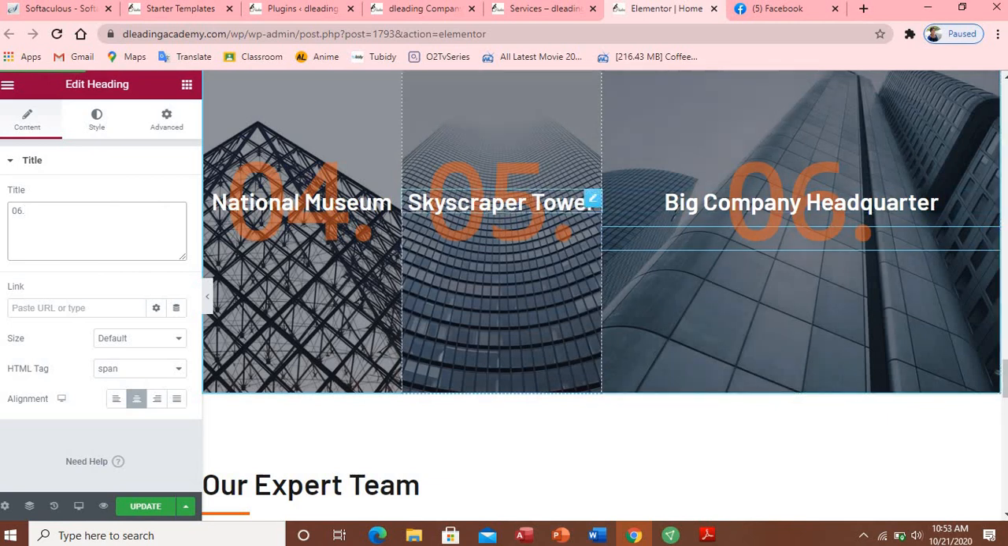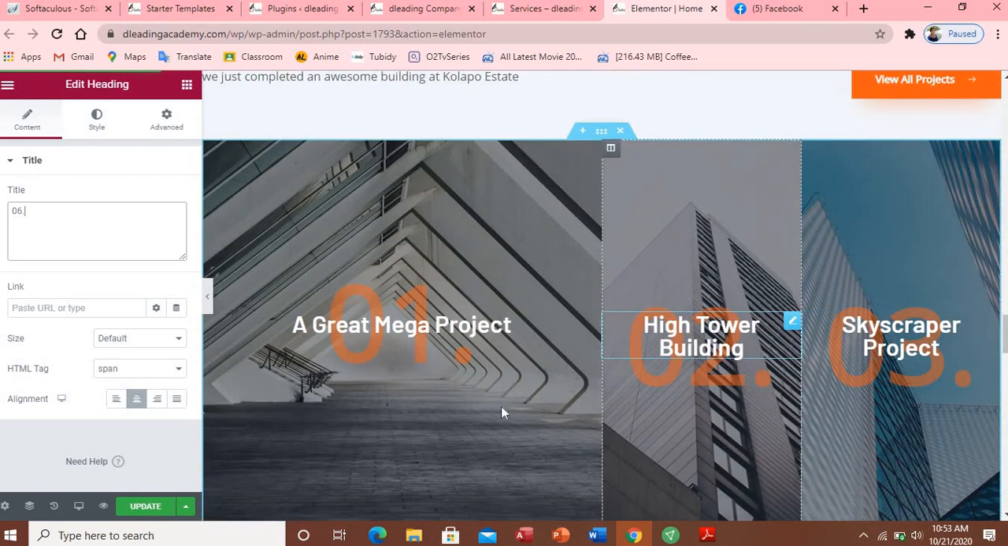You have collected this one, 6. You have collected 5 stuff, the number of your stuff rather. So you can see this one is number 1, a great mega project. This is it. You can change the name to anything, and 2, 3.